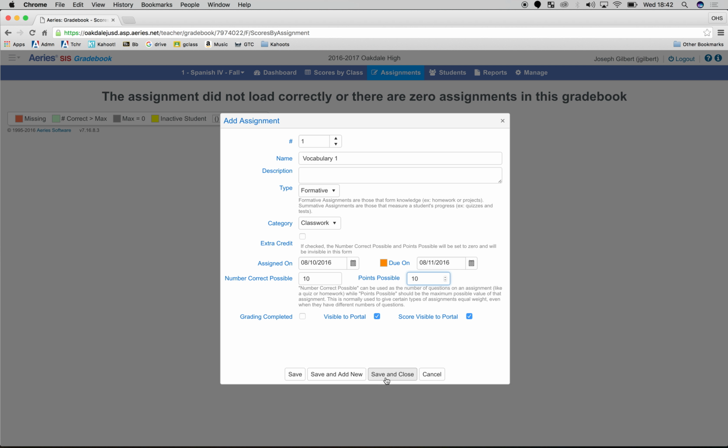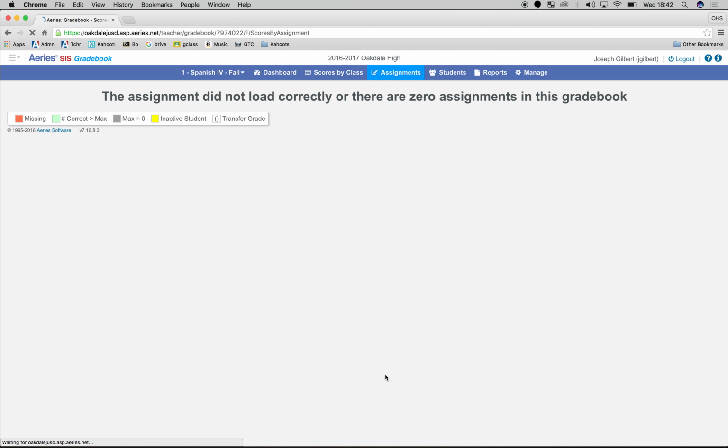So I'm going to set it back to 10 because that's what I want this assignment to be. And I can either click Save and Close, which will get me out of the assignment creation, or I can click Save and Add New, which will not only create this assignment, but give me a second assignment. So for me, I'm going to click Save and Close.